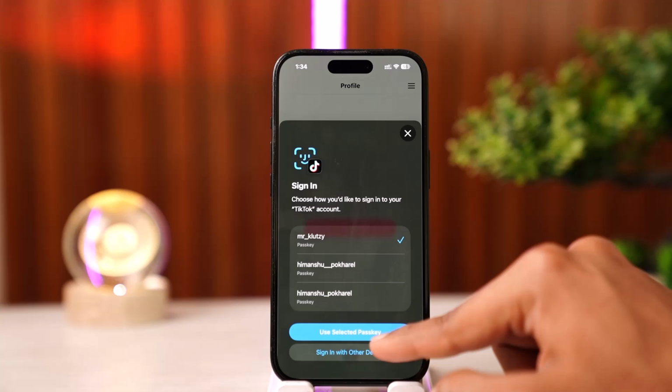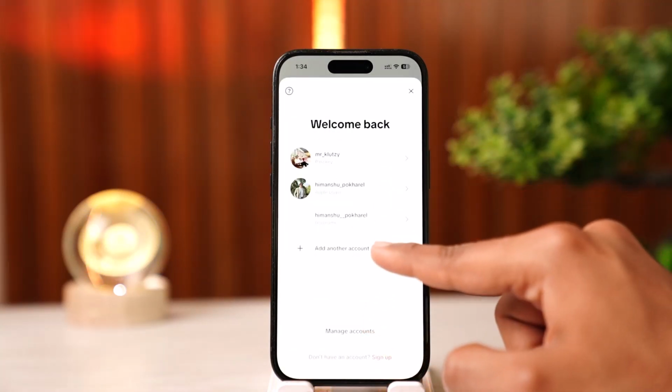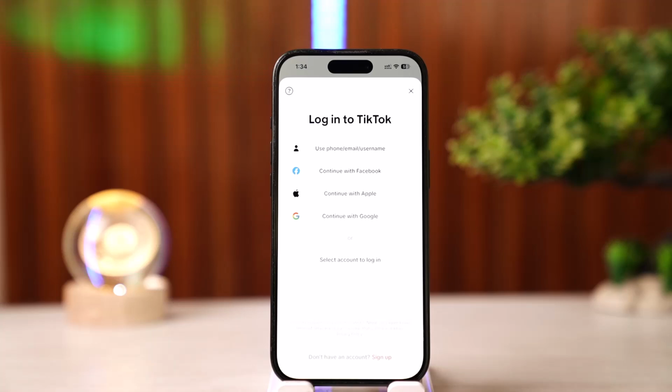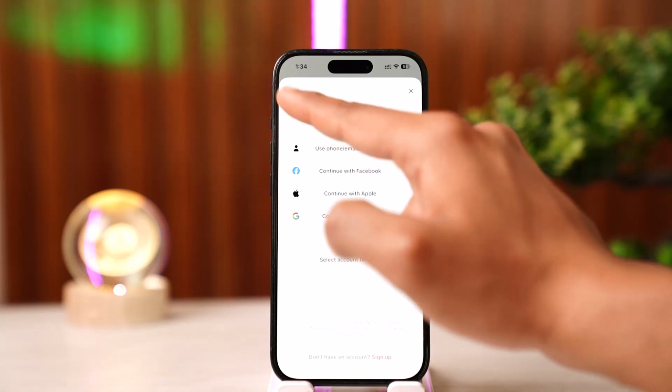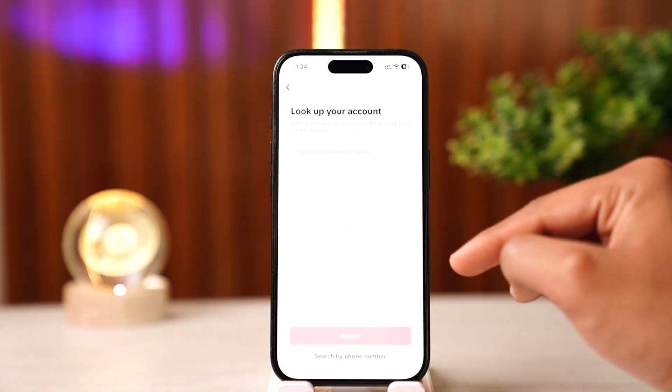And this is where you're going to be taken to the login page right over here. Now, all you need to do is tap on the question mark icon on the top left of your screen and finally click on recover your account up over here.